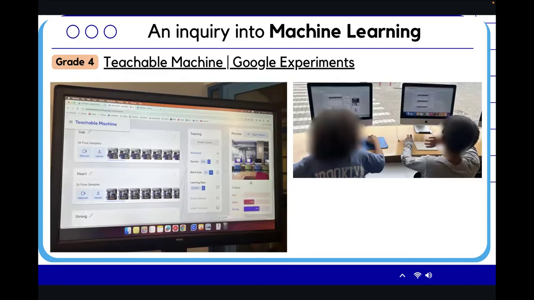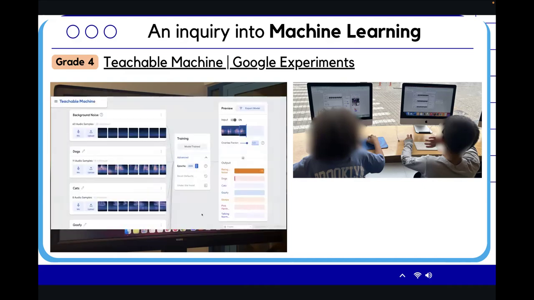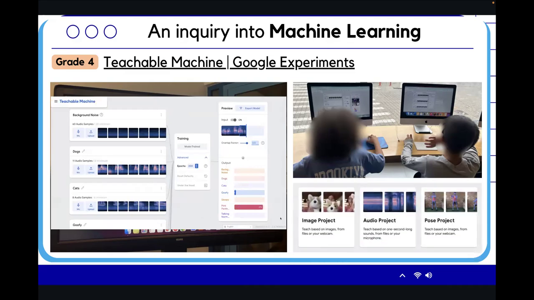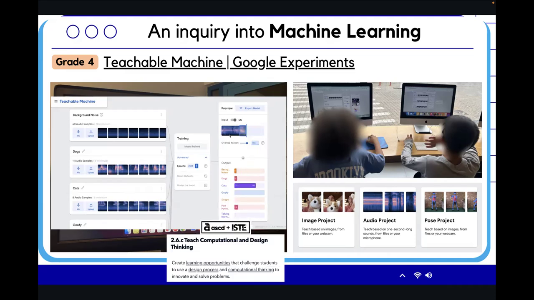And then later on, as a final project, the students used Google experiments to develop on Teachable Machine a model for a machine learning that recognizes poses or even sound. And then you have other examples like image, audio, pose. We touched base on a specific ISTE standard over here, which is teaching computational and design thinking.